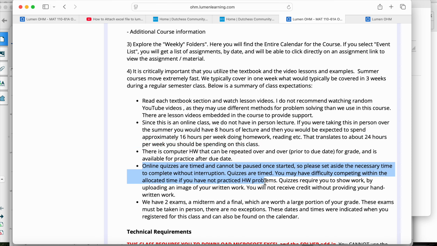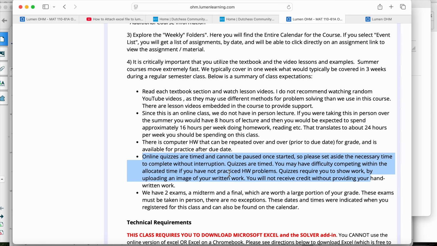There are online quizzes. Online quizzes are timed, and you must show your work, write your work on a separate piece of paper and upload that work to the quiz for full credit. Many times, if students are not practicing the homework, they find they have a hard time completing the quiz in the allotted amount of time.